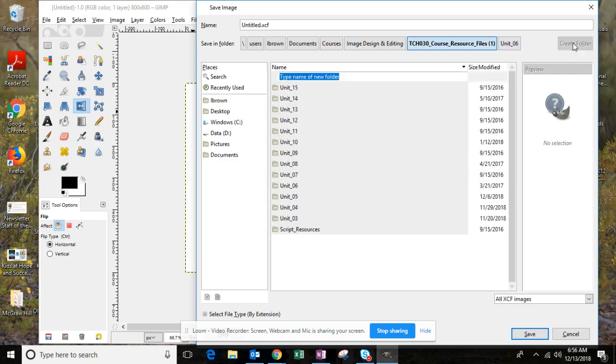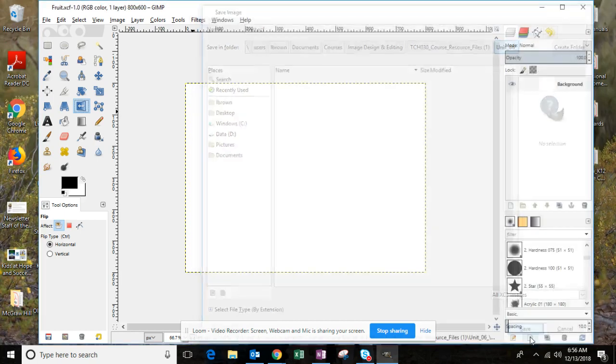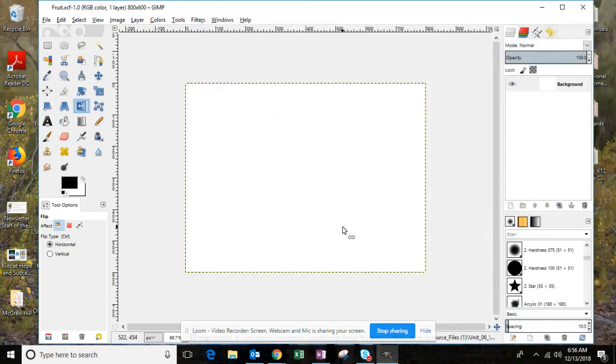So what you'll do is create a folder. You can just type Unit 6 and then hit Enter. Here you can type the name of this image is going to be fruit. And we're going to be creating a whole bunch of fruit, and just click Save. And now we're ready to begin drawing.